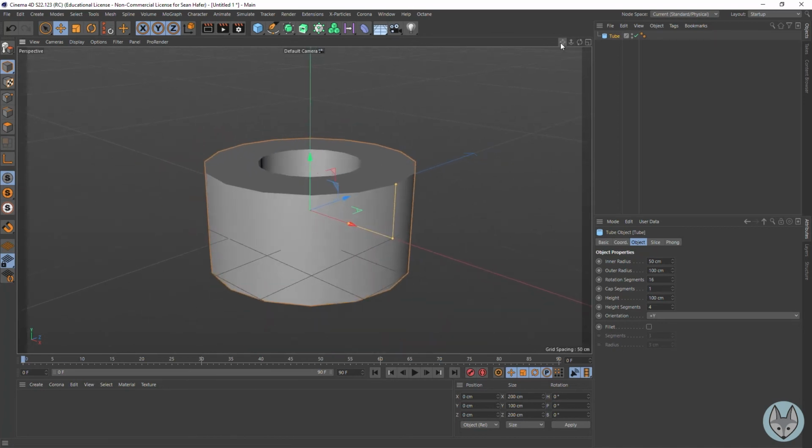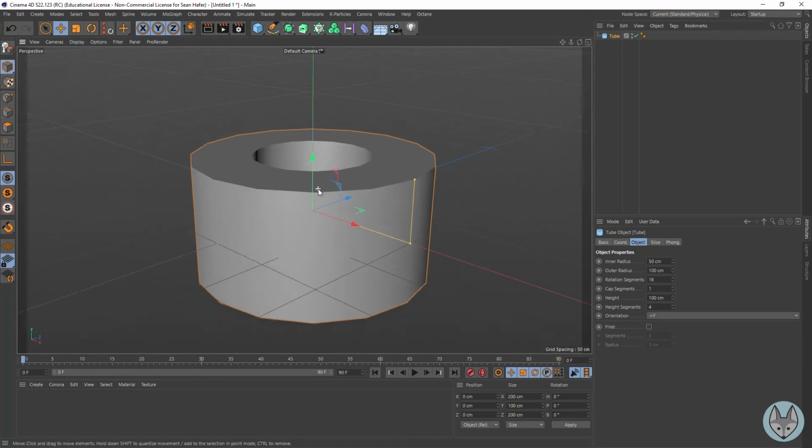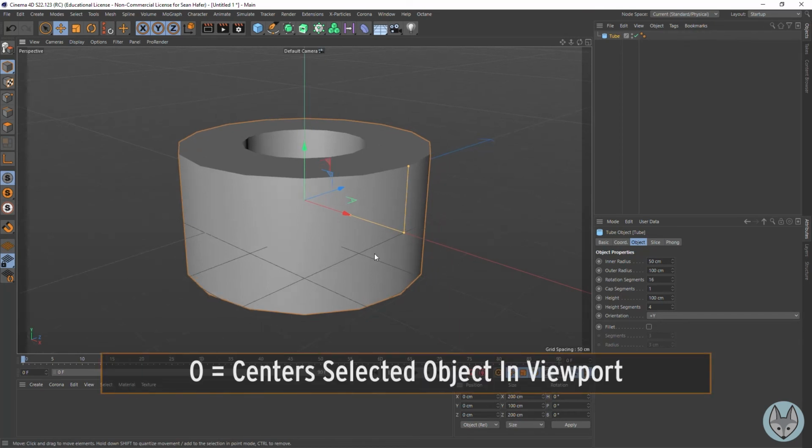Now, if I want to zoom in a little, I can always use my scroll wheel. I can also use the zoom by clicking up in my corner controls here. So I'm going to zoom in a little. Or if I have it selected, I can always just hit O and it'll center it up in the viewport. So remember those shortcuts as we're moving through.